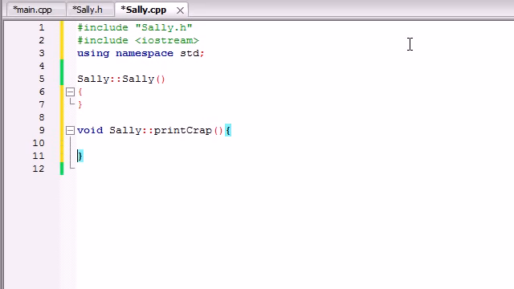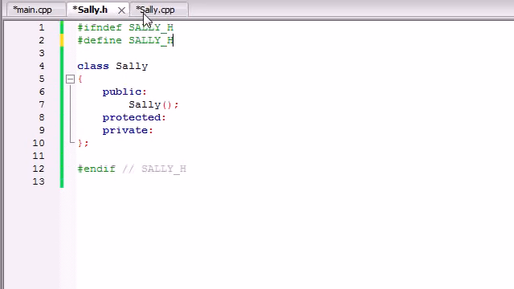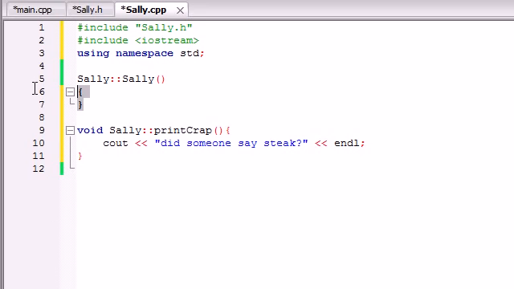So printCrap, and all we're going to have this do is cout, write something stupid like, did someone say steak? And endl. So basically we have the Sally class and we have our constructor function which doesn't do anything, and we have this function called printCrap that pretty much prints crap out on the screen.